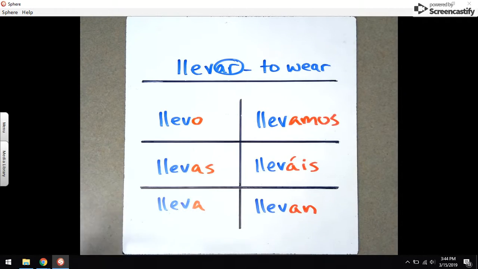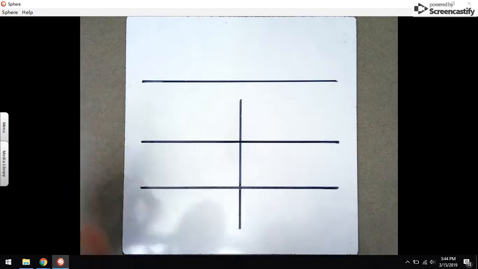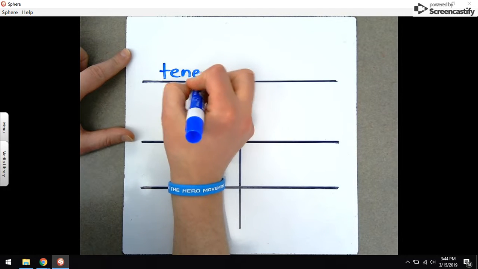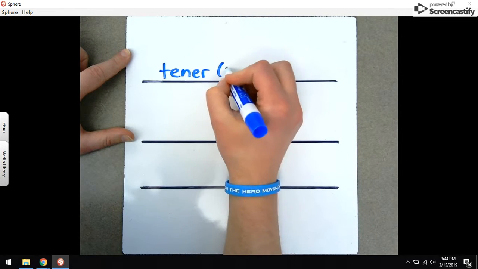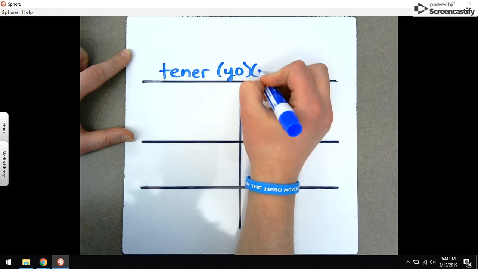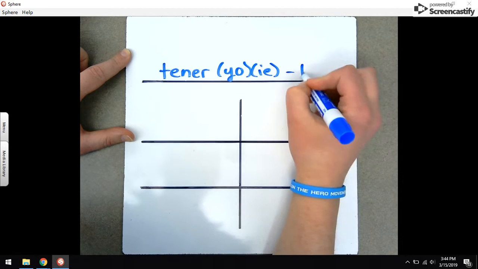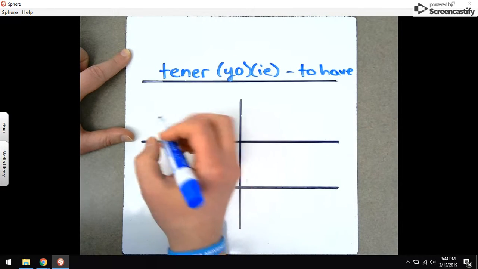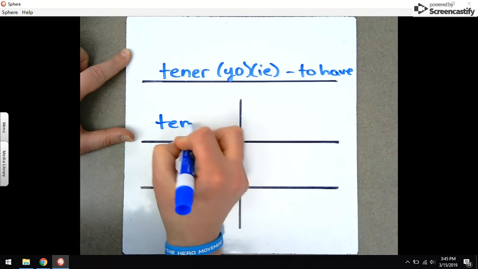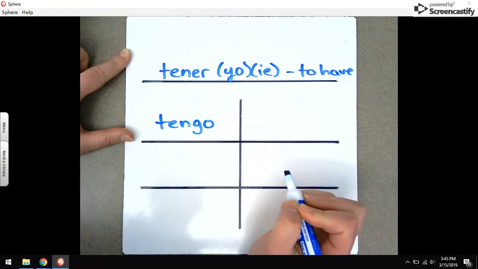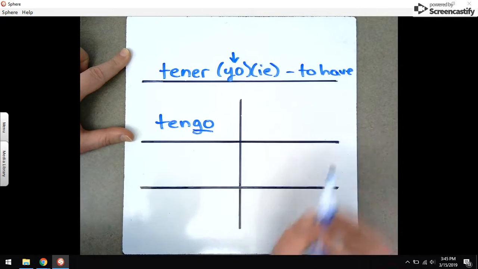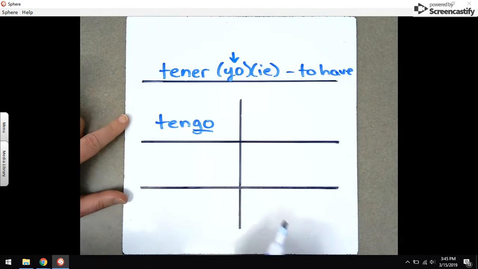There are a couple verbs in Spanish, though, that are not regular verbs. One of the verbs we're familiar with is the verb tener. Tener is unique in the fact that it has an irregular yo form and is an IE stem changing verb. We know the irregular yo form to be tengo. We're not quite sure where this go came from to make the irregular yo form, but it does.